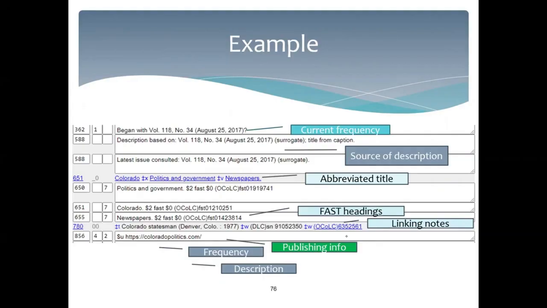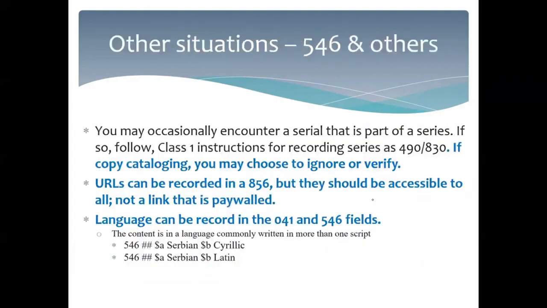Those 588 fields we have there, we have 2 fields there, one for description based on and one for latest issue consulted. And I've got some weird formatting there that seems to have carried through from the other slide. I will double check on it.